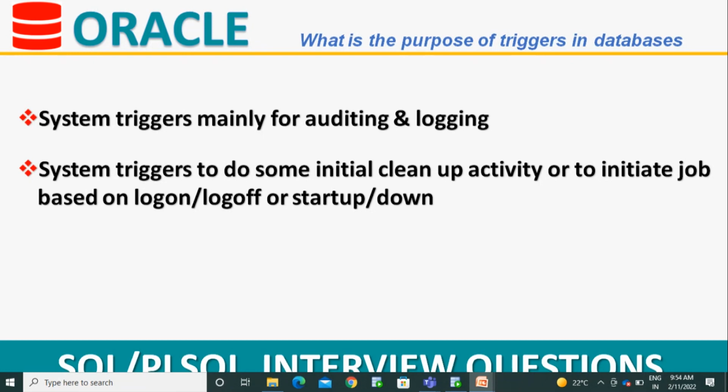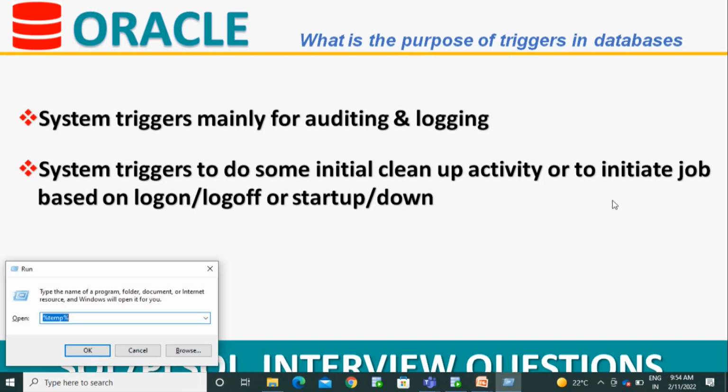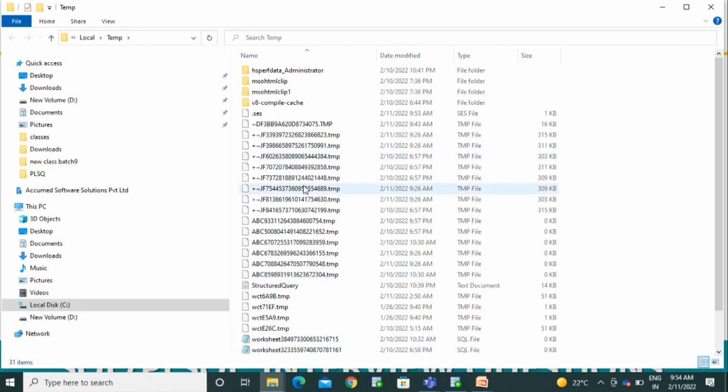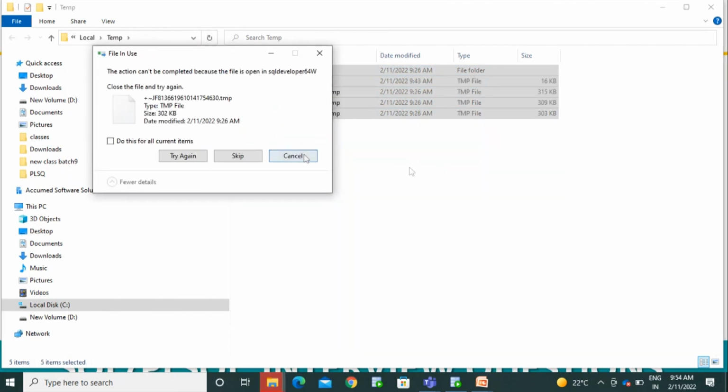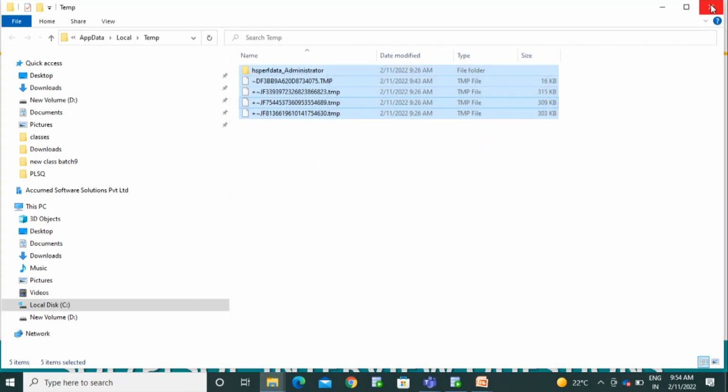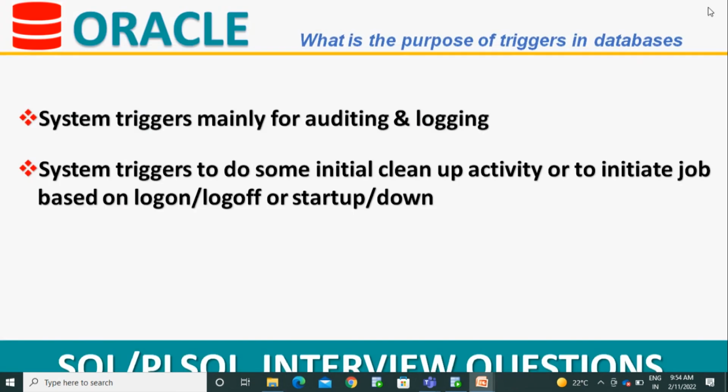Whatever recent activities you have performed till now need to be cleaned up. Recent files need to be removed, temporary files need to be removed. So if you have a performance issue in your system, you go to Run and use temp. You will get these files, you remove these files, and you may get some better improvement compared to normal. These types of activities need to be performed automatically because these are system events. So these activities happen with system triggers, which are taken care of by the DBA people.